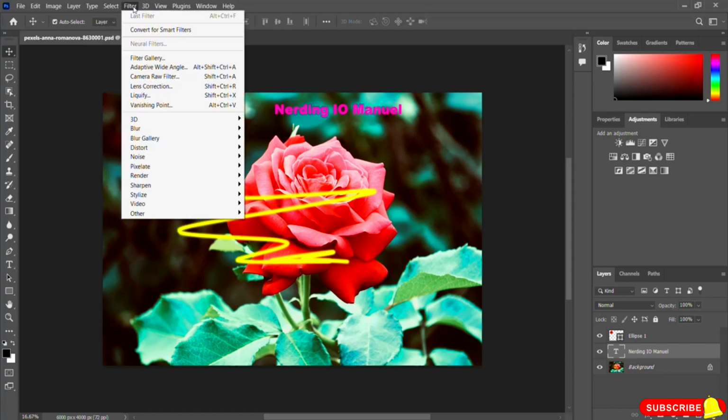The next menu is filter. This filter menu is really interesting, because if you can properly utilize the filter menu, then you will be able to make different types of images. Like if you need to make some blurry image, you can use this filter menu. If you need a liquify tool, some vanishing point, some lens effect, and some kind of sharpen effect, whatever you need, most of the filter options you will have inside this filter menu.